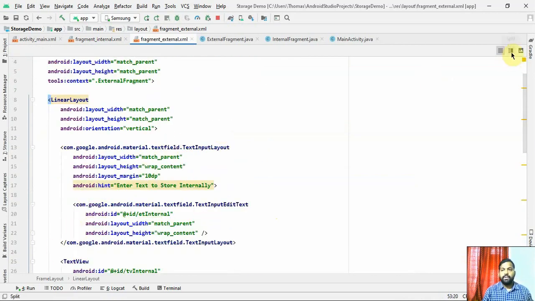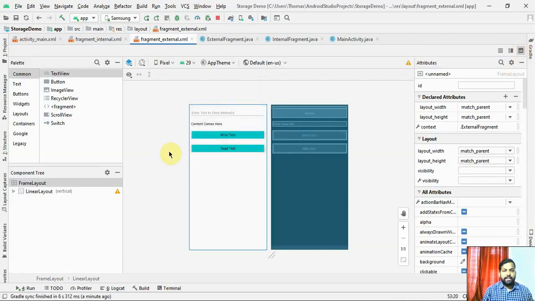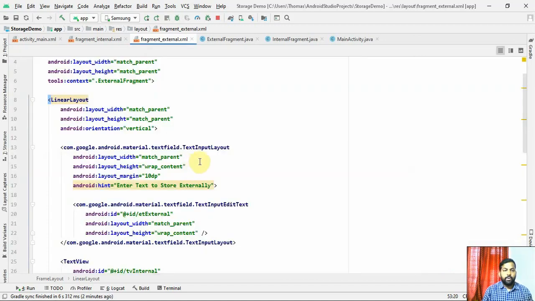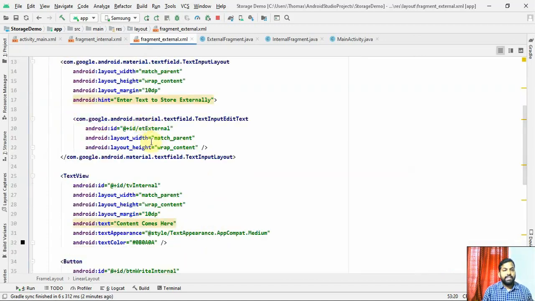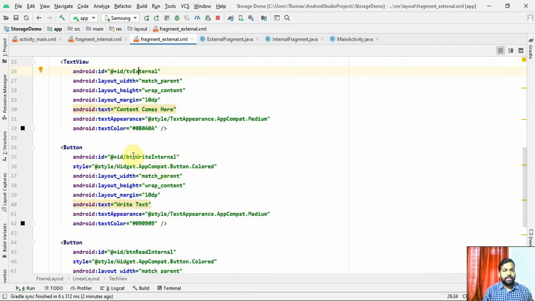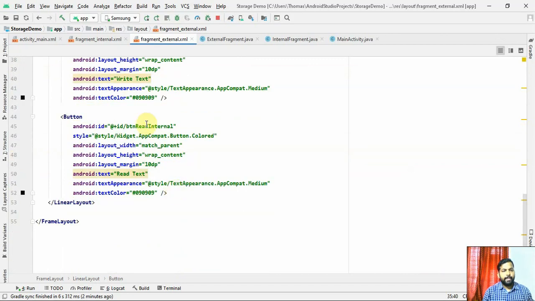So let's go back to the design of the external fragment. Wherever you wrote internal, I'll replace it with external. The first thing I'm going to click on is the text input layout. You see here I've written "enter text to store internally". I'll change that word to externally. The code part of it will be easier here. You see et external. Here I'll just remove that word. tv external, btn write external, btn read external. Done. So our design is ready.